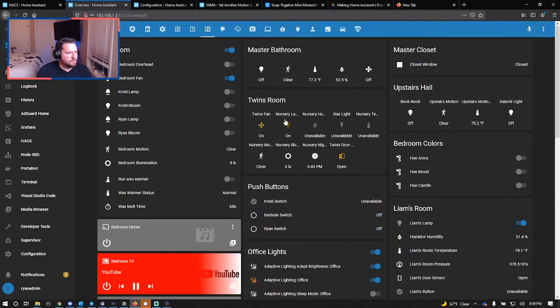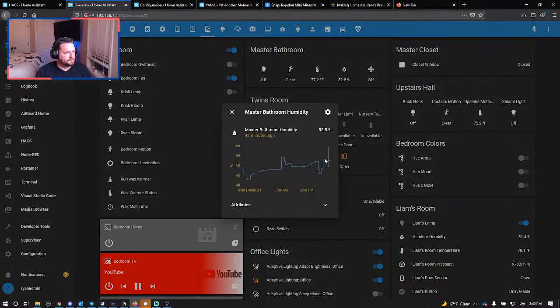Oops, that's the bedroom. I really need to reorganize my dashboard. It's got a lot of stuff that I need to. So right here, you can see in the morning when somebody took a shower, my son just took a shower a little bit ago, and so it's really high. And throughout the day, you can see that goes up.